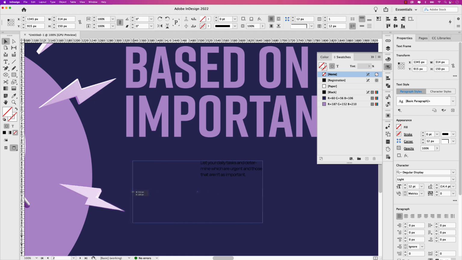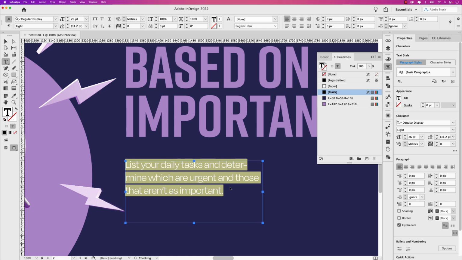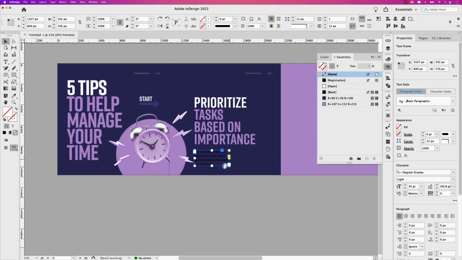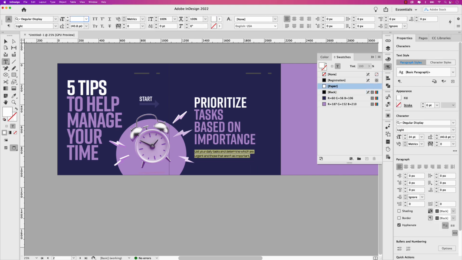Let's adjust the text frame. And let's increase the size to, let me just go ahead and adjust the text frame like so. Let's make this white as well. And let's make the text size 60.